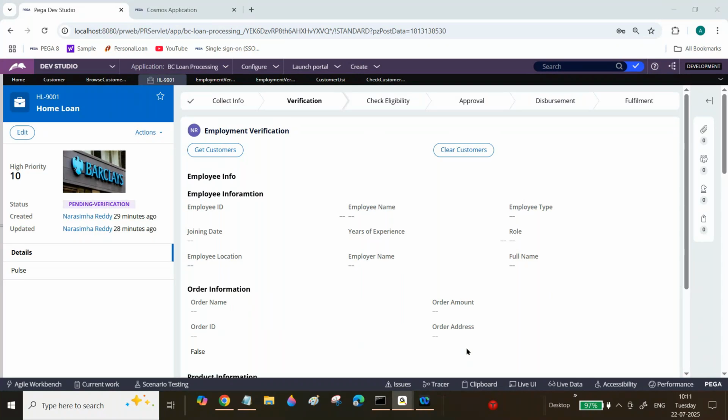Data pages. Whenever you want to fetch multiple records, we will use data pages only. Why? What are the advantages of data pages? For example, once a data page is loaded, it will not go to the DB again and again within the thread or within the requester, or within the node. Once the data page is loaded, if you are expecting the same type of data, it will not hit the DB again and again.